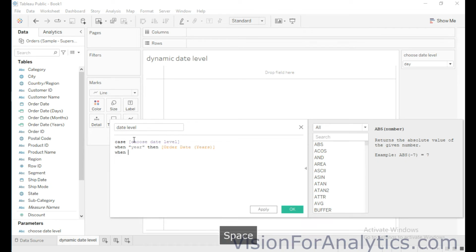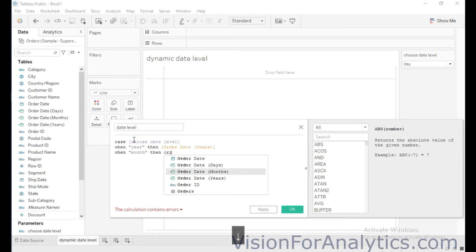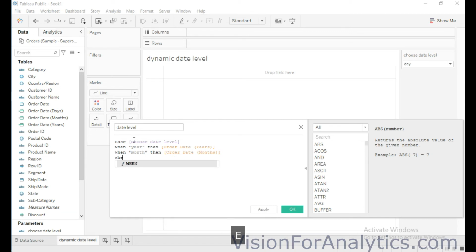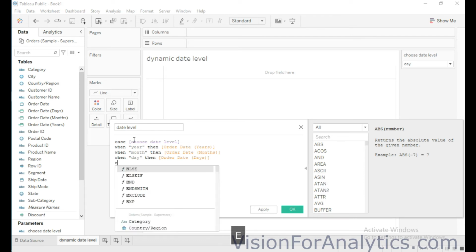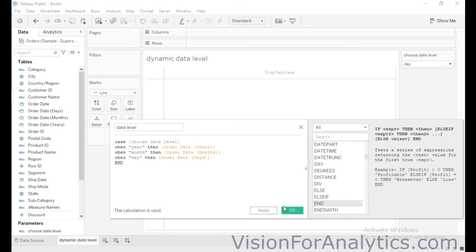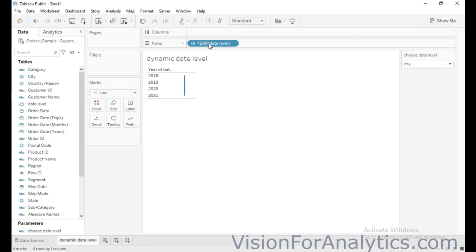Similarly, when the chosen value is month, then field name order date of months. Similarly, when the chosen value is day, then custom field order date of days. And click on OK and drag this calculated field into the row shelf.